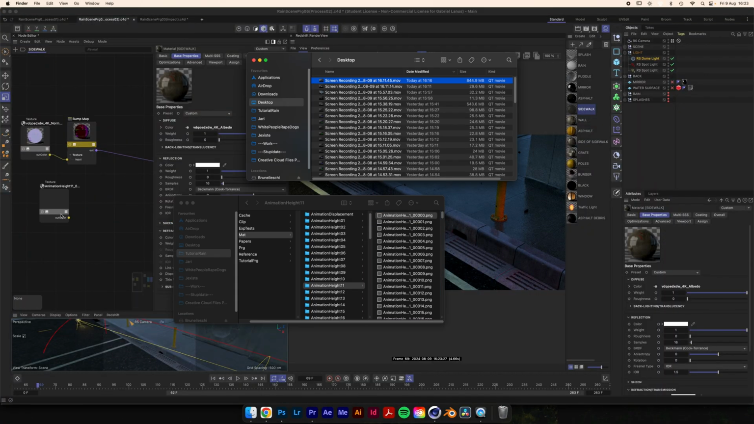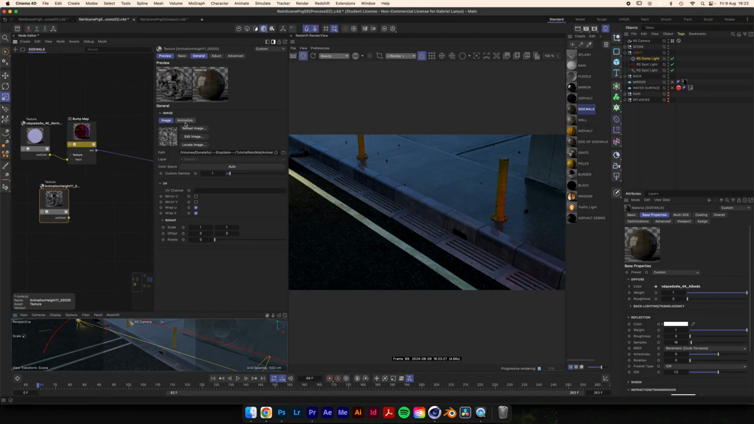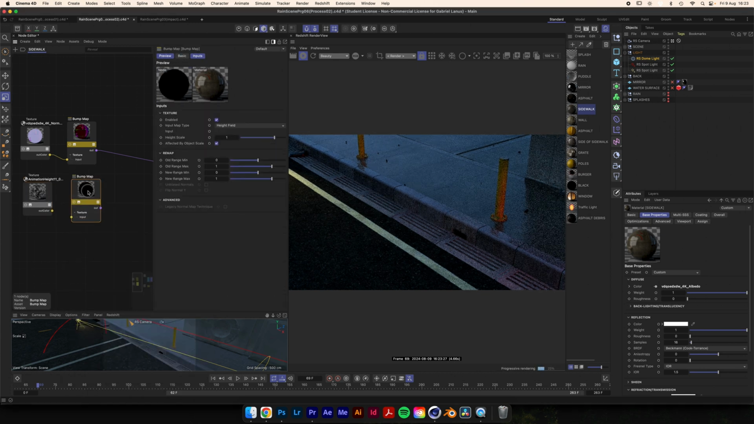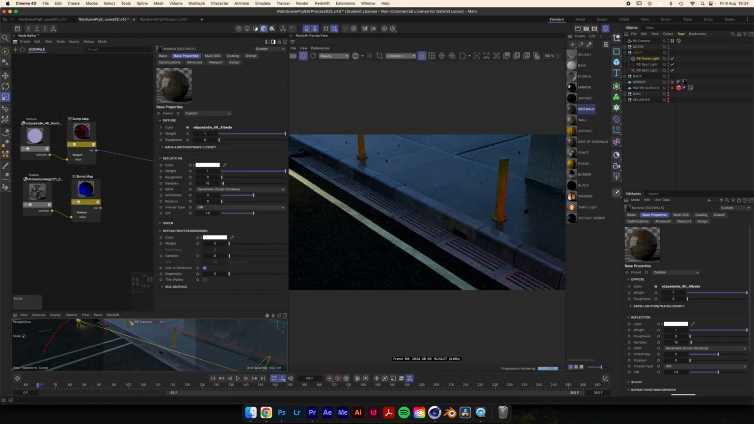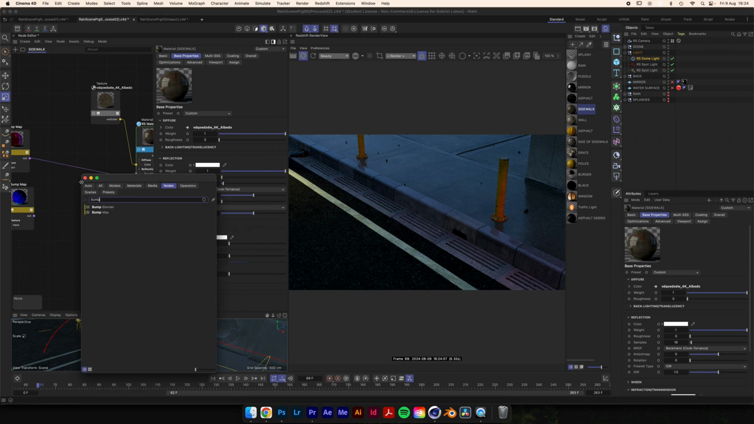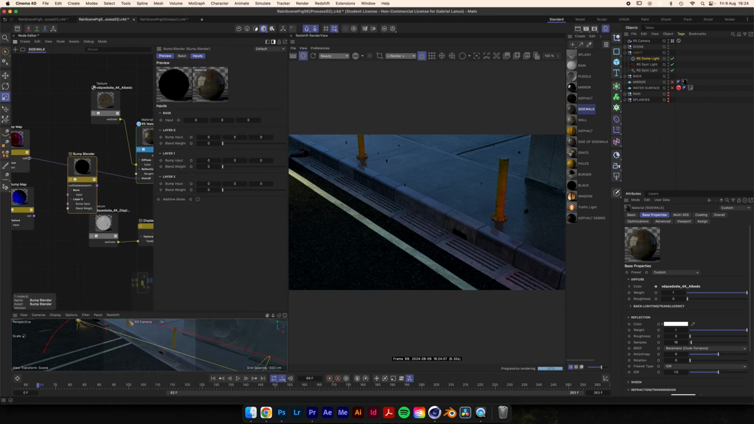Open the material and load in the first frame of the animation. Then go to animation, set the mode to simple, detect frames, and check the frame rate. Now create a bump map, connect the texture, and check that it's set to high field. As you can see, we already have a bump map connected to the material. So add a bump blender node. Connect the base bump to the input, and our ripple bump to layer 1. Finally, connect the bump blender to the material.